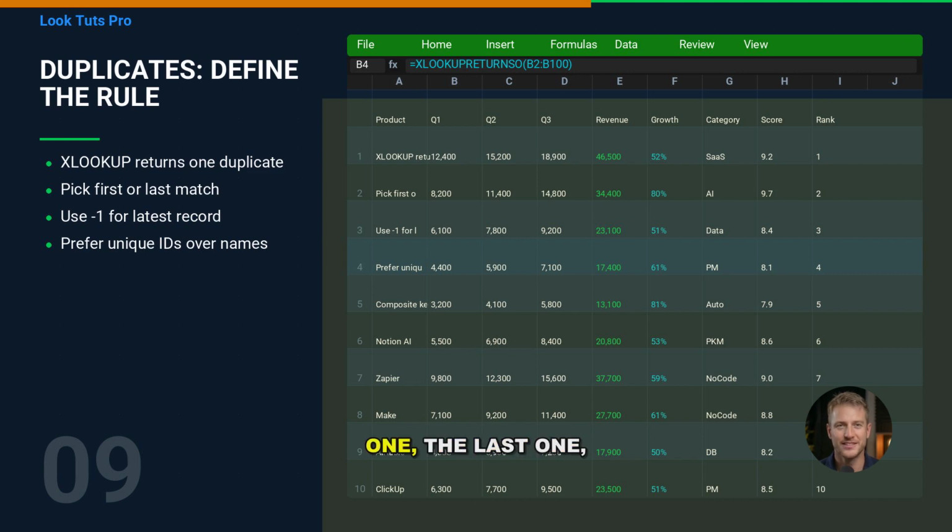The first one? The last one? The one with the highest status? XLOOKUP alone can only pick by position, not by best match logic. Search mode -1 is great for latest record wins. For more complex rules, you may need to filter the table first, or use helper columns that rank records. The key is to stop asking XLOOKUP to make a business decision you haven't defined.